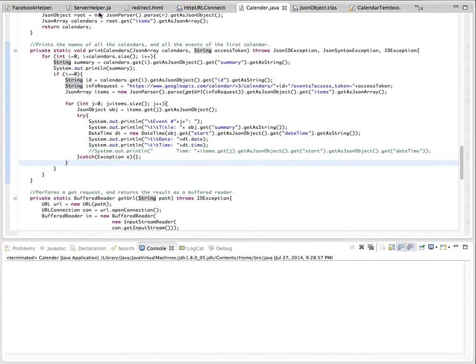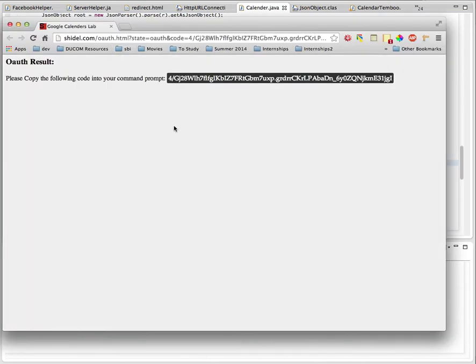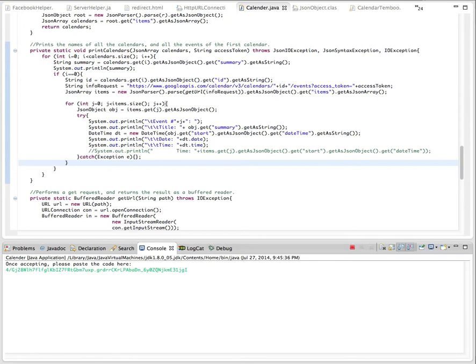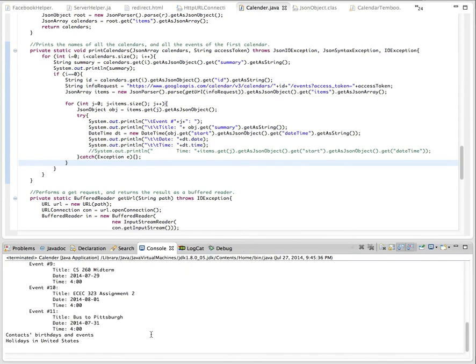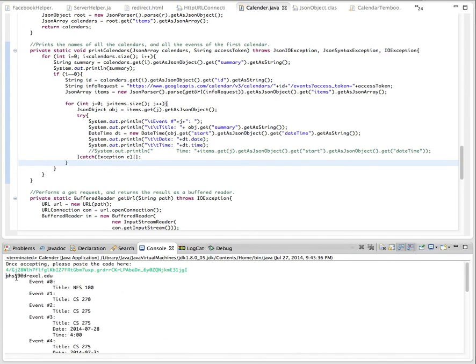So now I'm just going to run the application real quick. And as you can see, I'm already authenticated through Google, so all that's left is to copy this URL here into the console down here. And that'll run, and it'll print out each calendar and each event for that calendar.